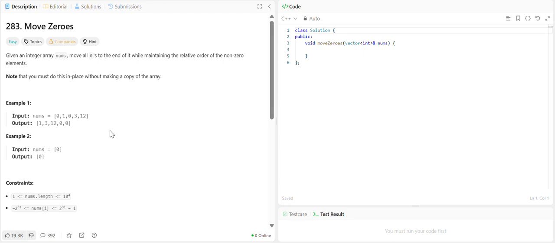The straightforward approach would be to create a temporary array. First, I'll collect all the non-zero elements in a temporary array. Then I copy them back to the original array.